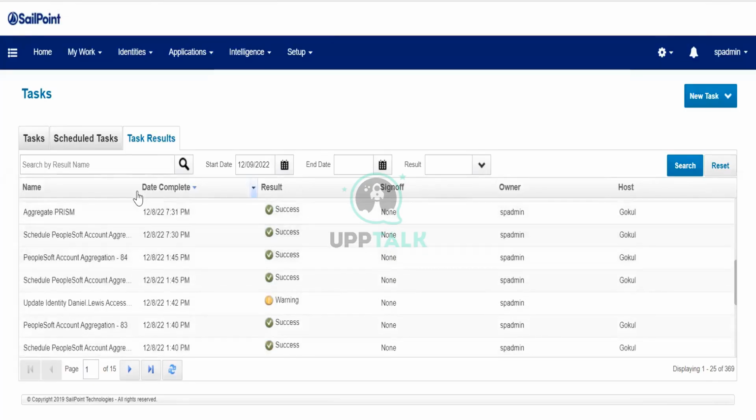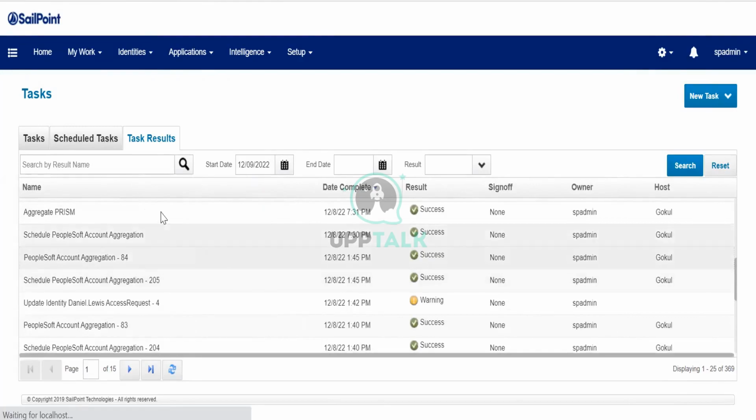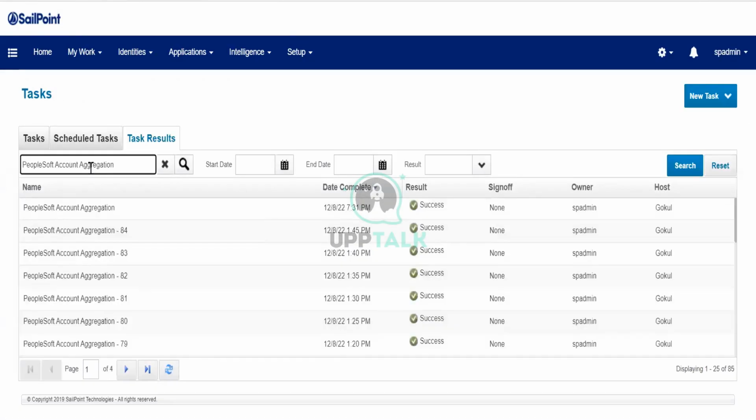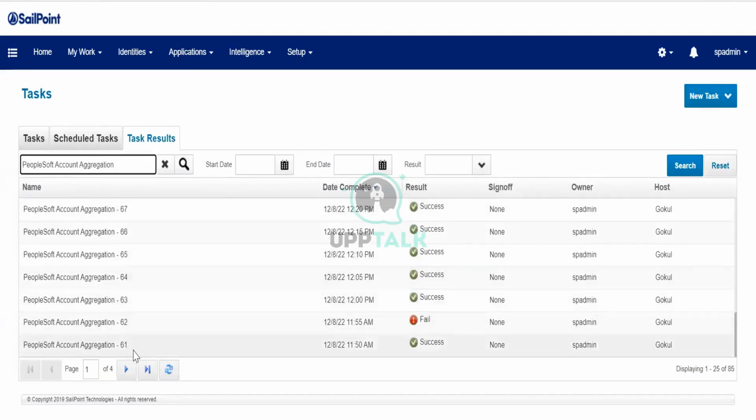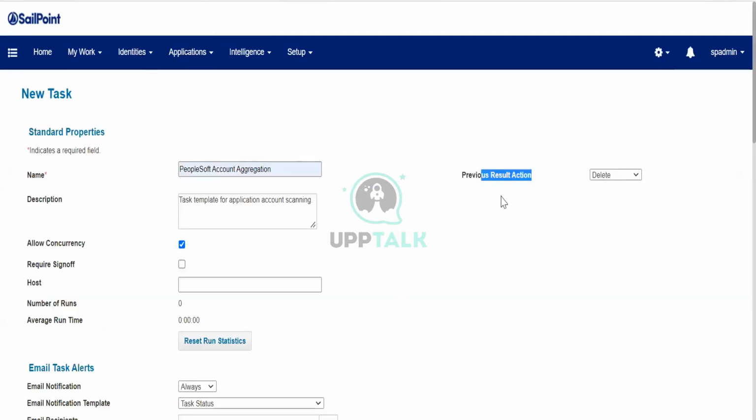Let me try to find any of the tasks. Here you can check, right. 62 and 63 numbers are there. Using this previous result action, if I'm going to execute the new task, then what about the previous task? What action needs to be taken? Is the previous task result deleted? Then it will delete the previous task result and we will execute. It will store the new task results.